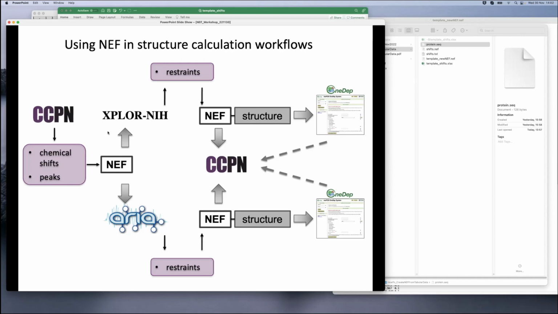So in principle, and really in practice, it's actually quite an easy and streamlined process. The only thing that does not involve NEF directly is importing the results of the structure validation back into CCPN. We have a separate dialog, a separate function that will do it, because unfortunately they produce XML rather than a NEF file. But apart from that, everything is NEF based.